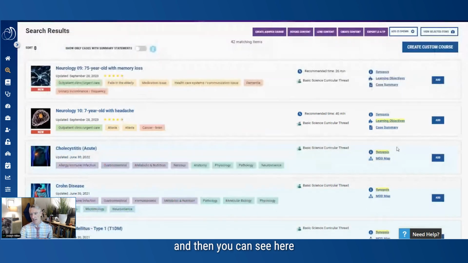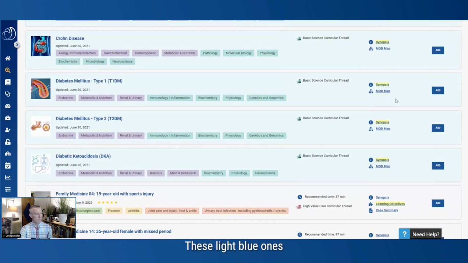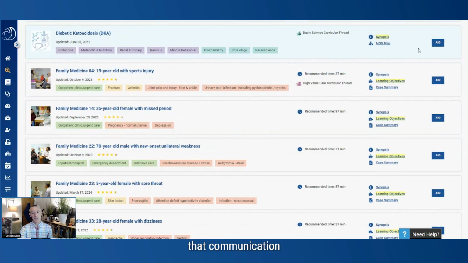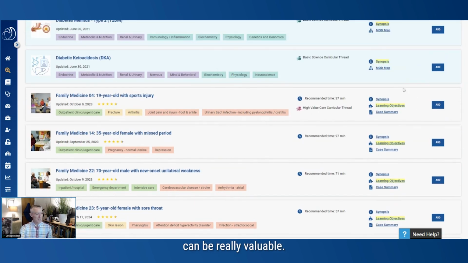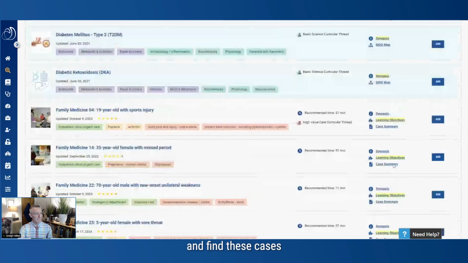You can see by the highlighting that the term communication was found in the learning objectives. In this case, it was found in the synopses. These light blue ones are integrated illness scripts. I'm guessing the communication it's finding is something about cell communication, which may not be the type of remediation you want, but this is where the synopses can be really valuable. So you can go in here and look through and find these cases in this way.